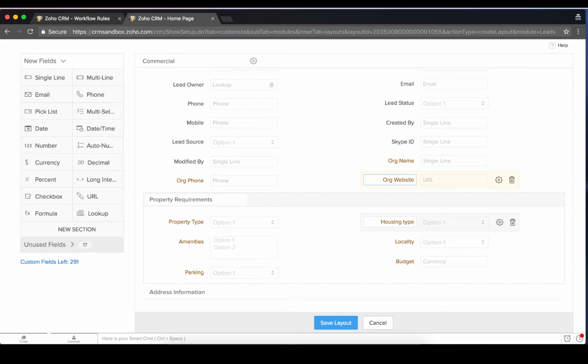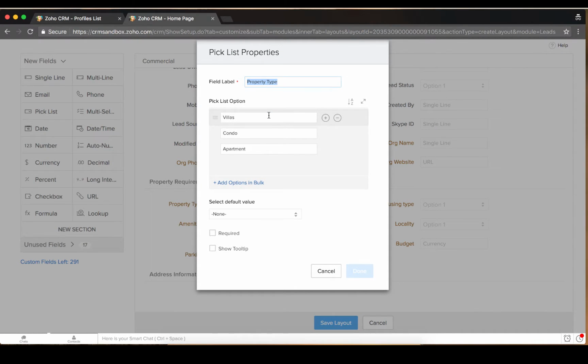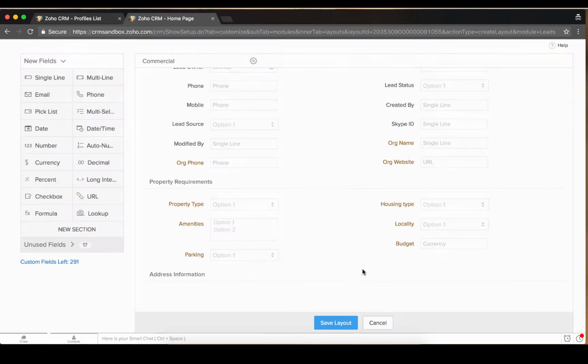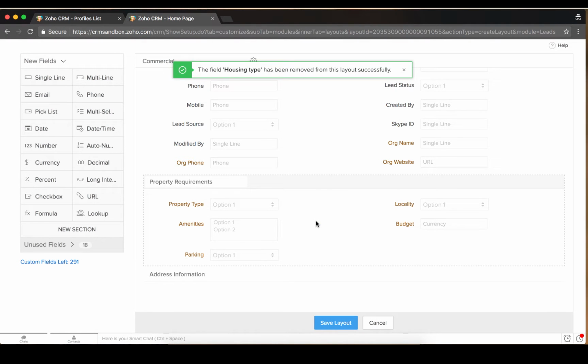Now I will also have to change the pick list values for property type, because for residential we had villas, condos and apartments, and for a commercial space, I include values like office space, warehouse or factory. I would not be needing this housing type field, so I remove it from this layout. I can have the locality fields as such.